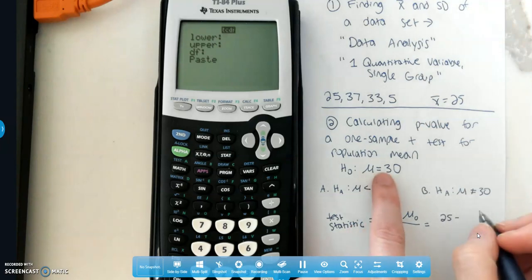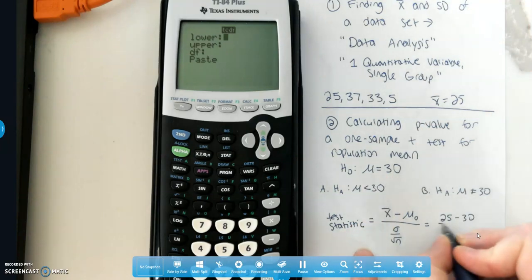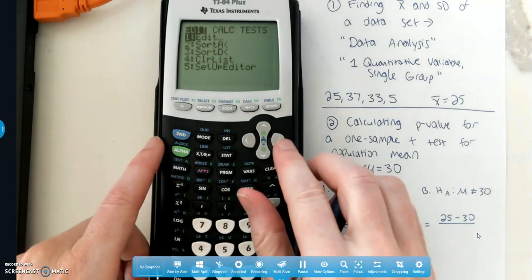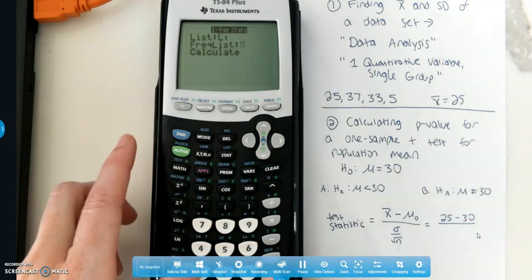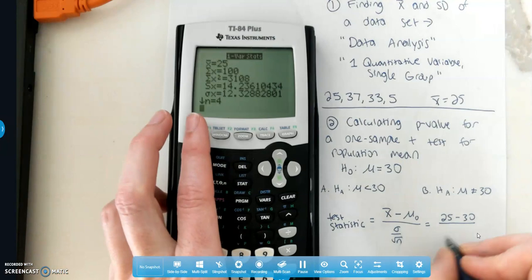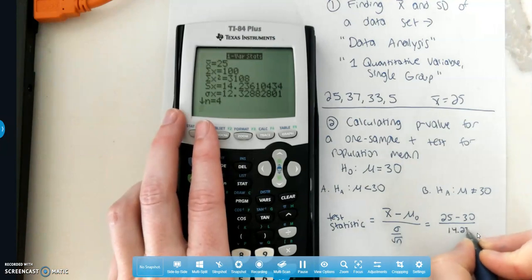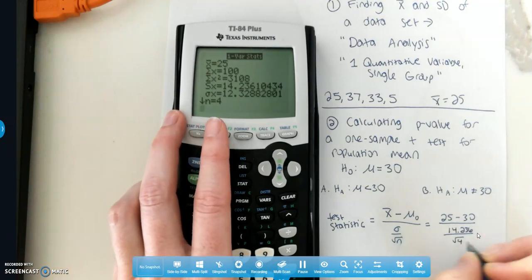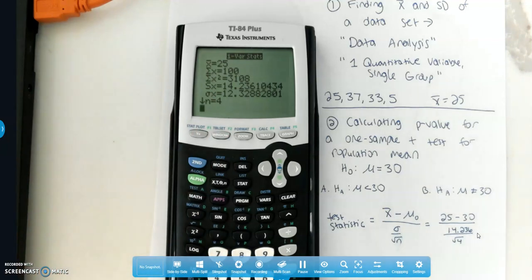25 minus our mu null, which is 30, all over our standard deviation, which we said was 14.236 divided by the square root of 4. Obviously, the sample size is way too small to meet the conditions, right? So we're just going through it so I can show you how to do these numbers. I didn't want to give you a long list of numbers just to try this out.